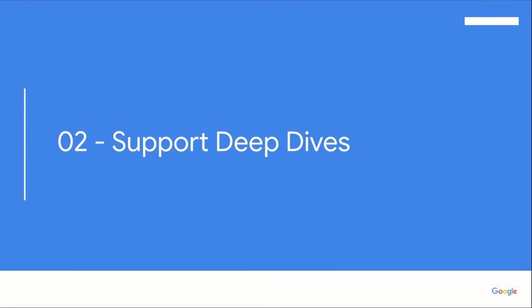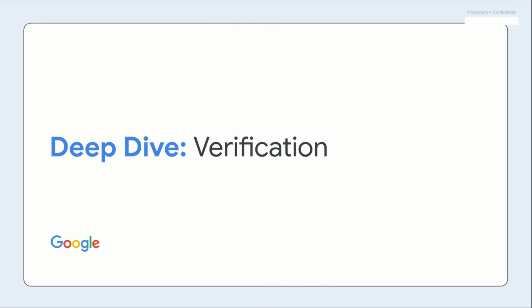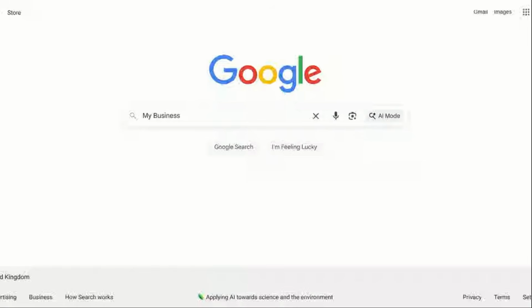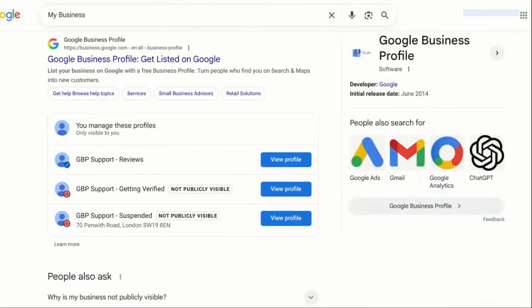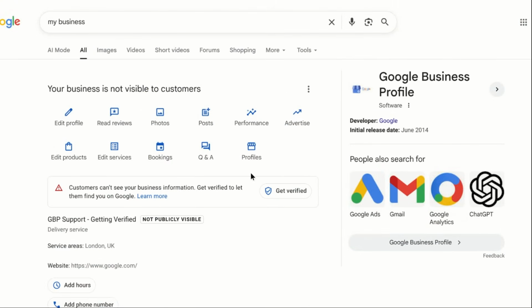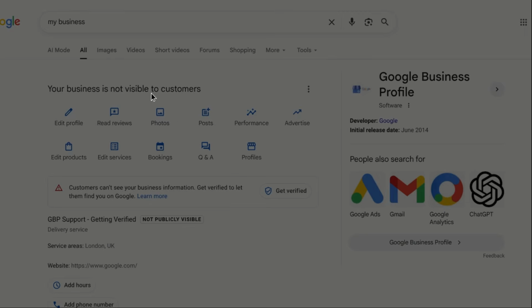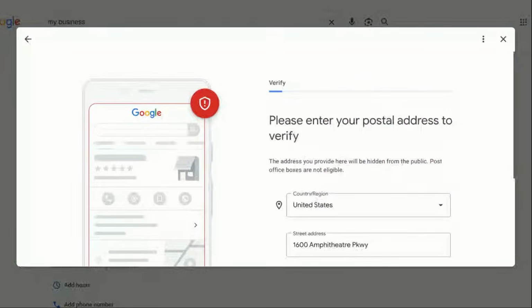Now let's walk through a few common challenges, starting with verification. To begin, search for My Business on Google, where you'll be able to see each of the business profiles that you manage. Click View Profile for the business in question, and your profile will show that it's not verified and therefore not visible to customers. Click Get Verified to begin the process. Even for service area businesses, you may need to enter the additional details which will not be seen by the public, such as your postal address or phone number.